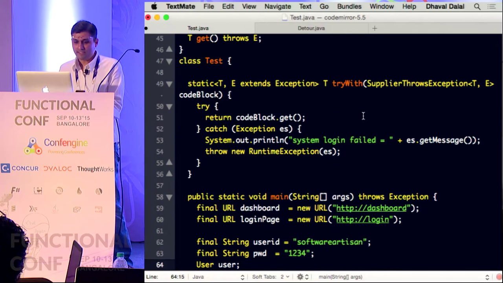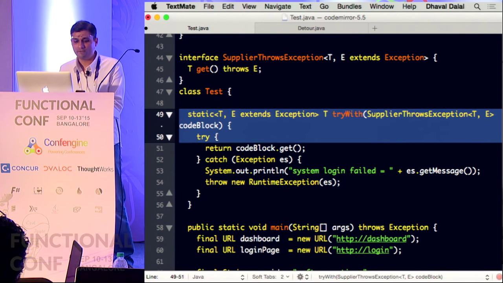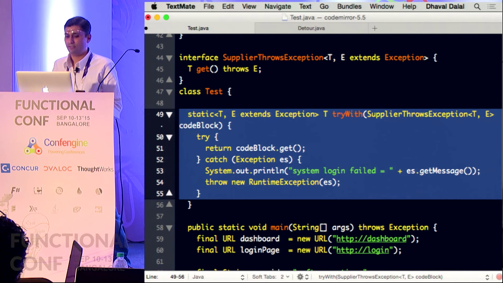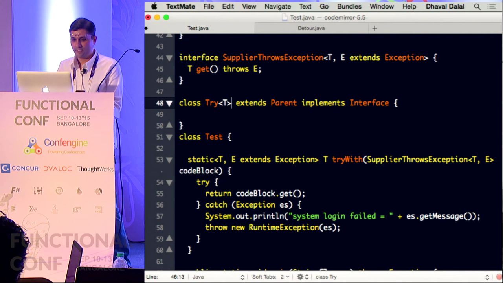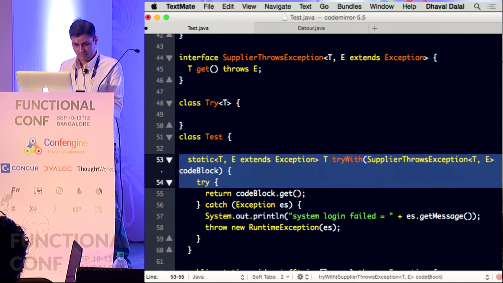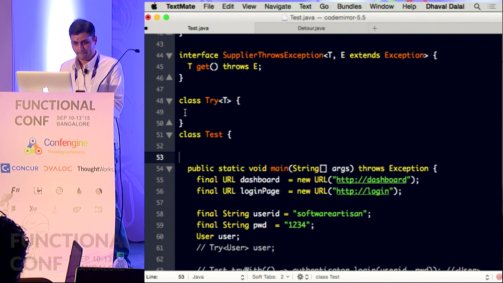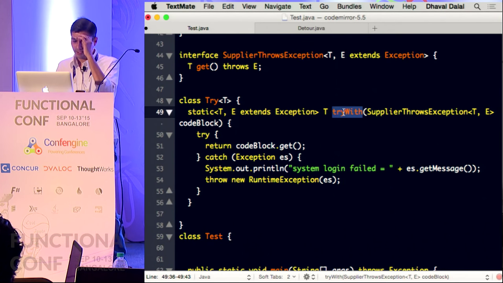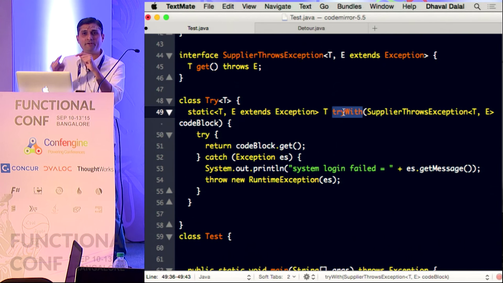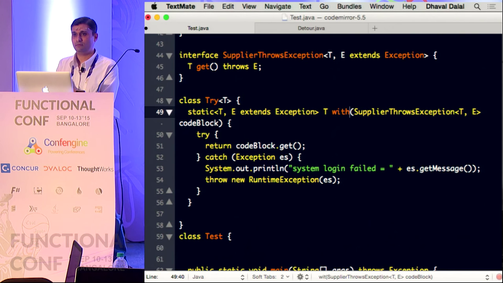Okay. So first steps, I'll have to move this method out of this because this naturally does not belong here, right? So I'm going to create a class called Try of T and just move this method from here to here. And let me call this, because now if I have to invoke this method, it'll be Try.tryWith. I'm going to just call it with. Yeah? So it's going to be try with.